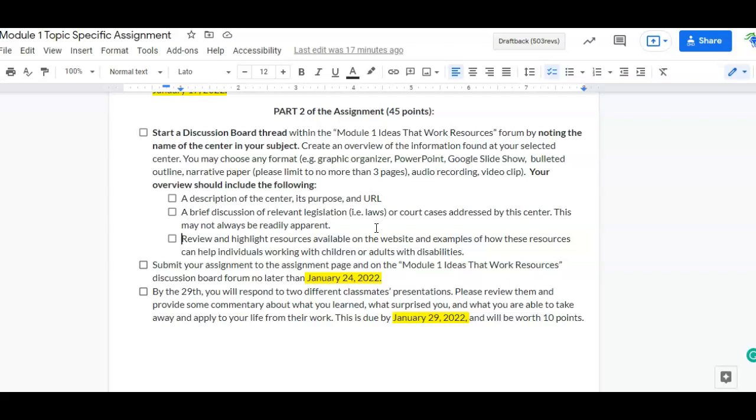Why was it created? Might not always be readily apparent, so you're going to want to dig a little. You're going to review and highlight some of the resources available on that website and examples of how they can help individuals working with children or adults with disabilities. Once you create your presentation, you are going to submit it to that discussion board that you created, the thread on the discussion board, and to the assignment by January 24th.